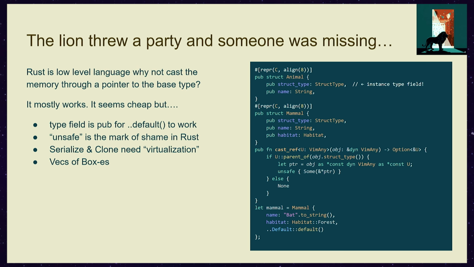Okay, so next try, I thought, okay, Rust is a low-level language. It's much like C. So you can maybe have a pointer to a lion, and if I do the memory layout correctly, then I can cast the pointer. So now Rust thinks it's an animal, and I can treat it as an animal. But then I need to get back. So I need to add some metadata, and I added this struct type that you see.